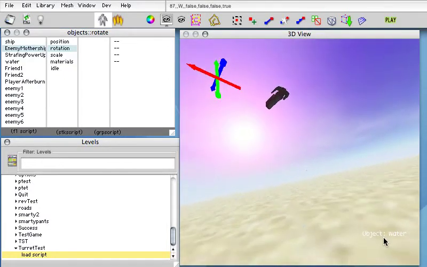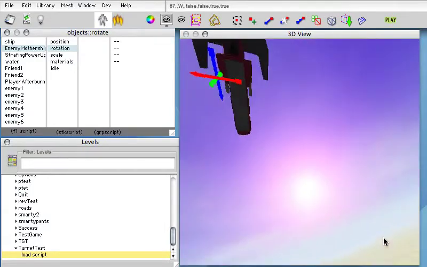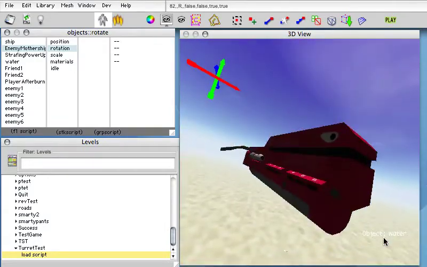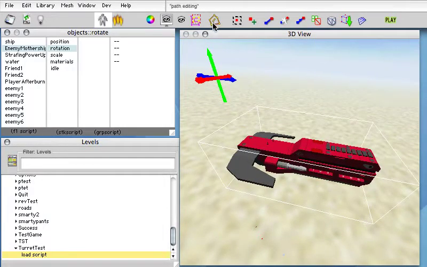Let's have a go look at our big old air frigate up here. Here's our enemy fighters flying around. And you can see we have a big beautiful 3D model. And we can select it. And we can modify it with the tools in our scene graph.